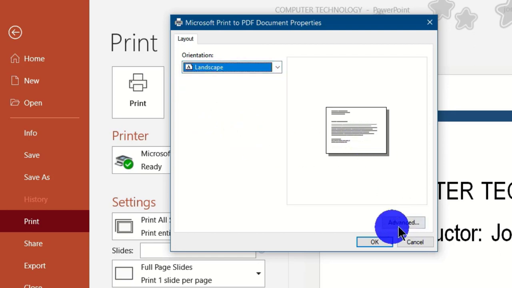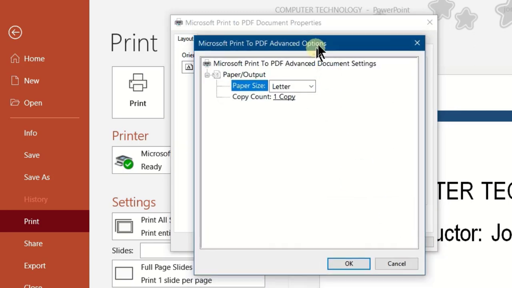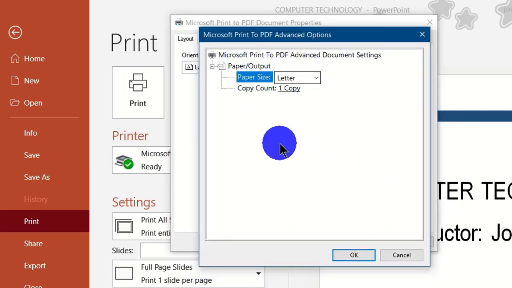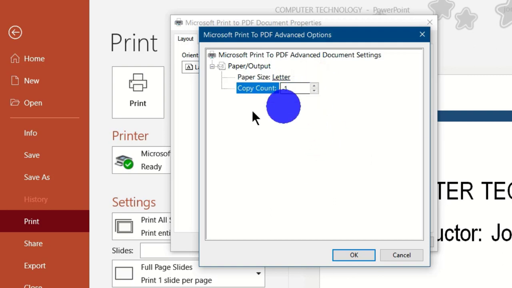We also have an advanced tab here. When you click on it, this also gives you an option to choose the paper size and also the copy count, whether one copy or whatever copy you want to print out. You can choose the number of copies from this option, and when you are done, you click on OK.